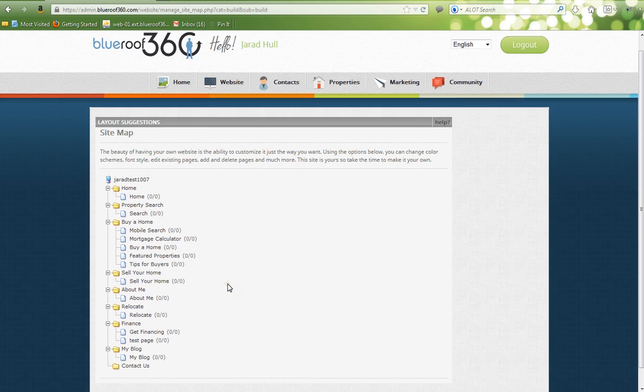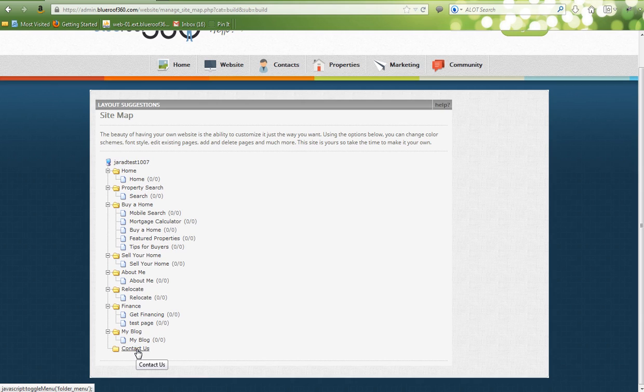All new folders will be located at the bottom of the sitemap, but you can easily move them. Just click on the folder, and choose to move it up or down on the sitemap.